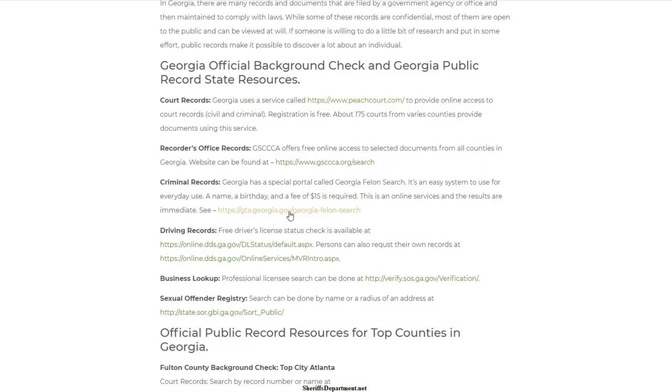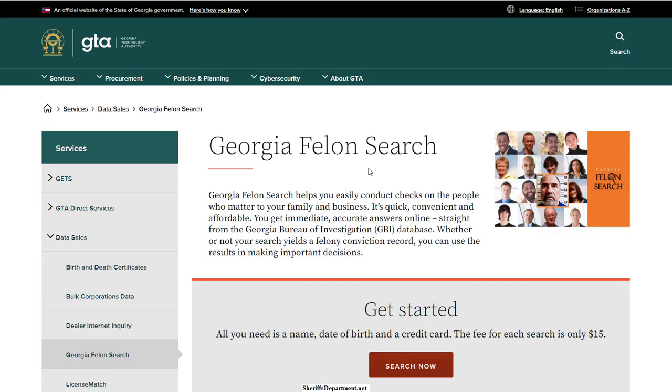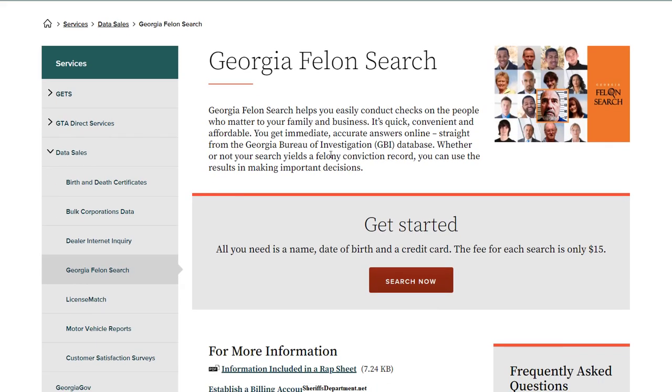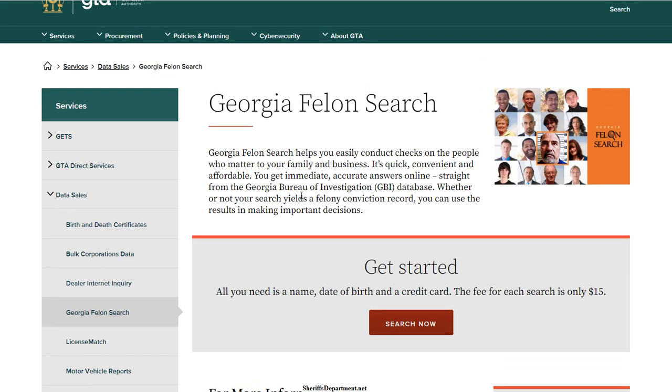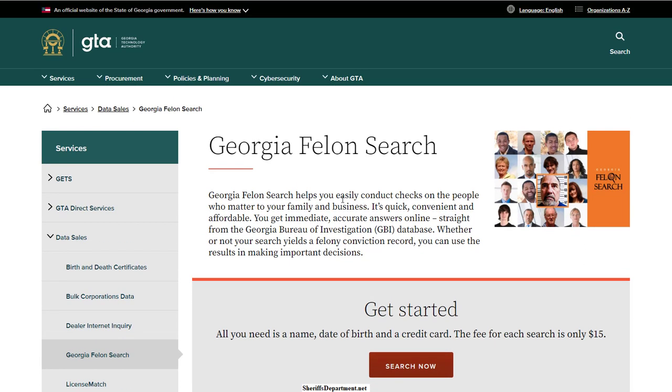And let's take a look at what some of these options are. So to do a statewide criminal check, for example, in the state of Georgia, it's very basic. You just need a name, date of birth, and they charge about $15. Some states are going to make this slightly more difficult. They'll have more options, like a fingerprint-based background check sometimes. So it just depends on the state, but a lot of them will give you some options to do a statewide check.